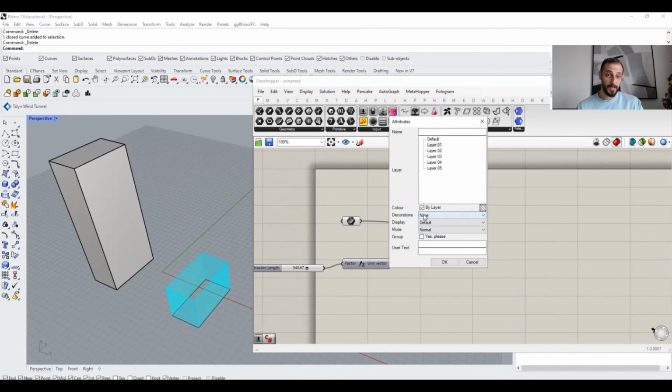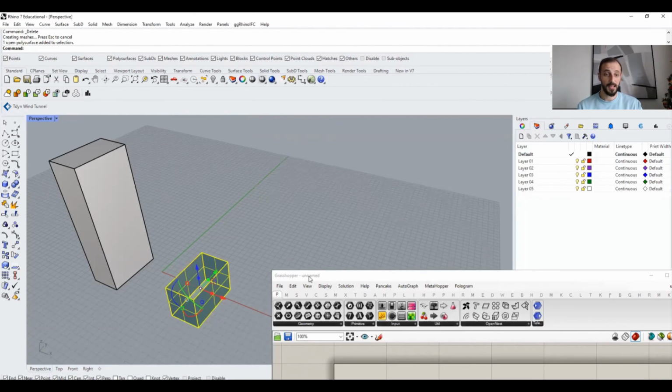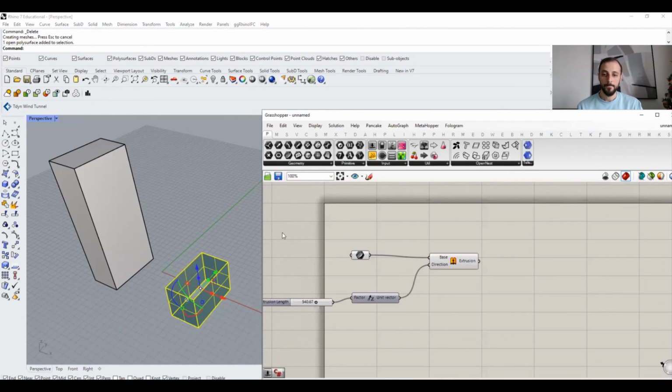or you can use by layer. You may want to use some decorations like the arrows at the beginning or end, or display how that geometry is going to be displayed, like shaded, rendered, whatsoever. Mode, locked, hidden. Group: if you are baking multiple objects, you may want to bake them as a group, and so on and so forth. And if I say okay, now what I see is this geometry is turned into a Rhino geometry that I can still work on, right?